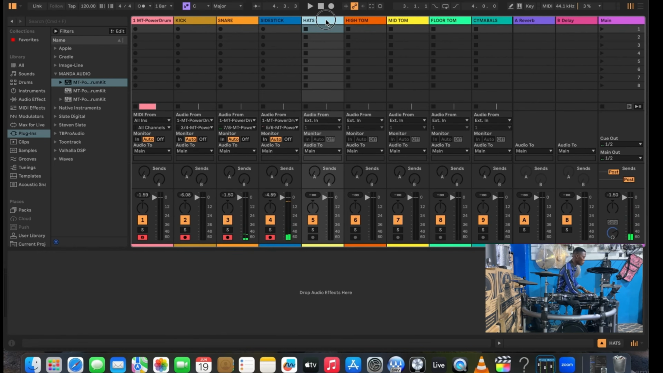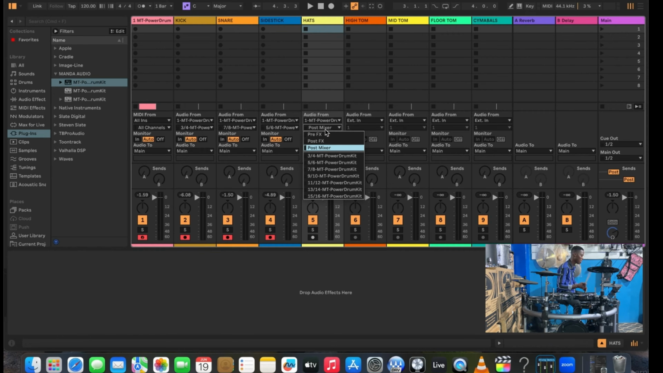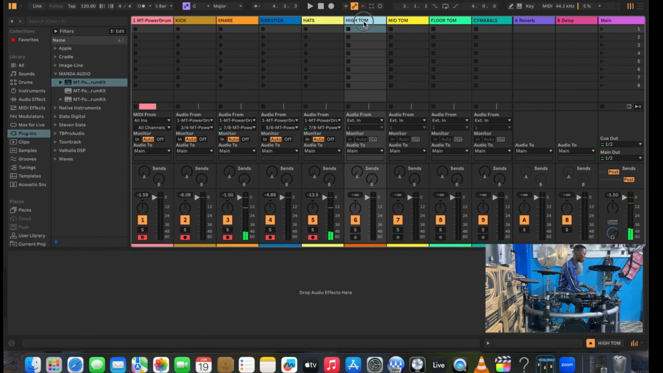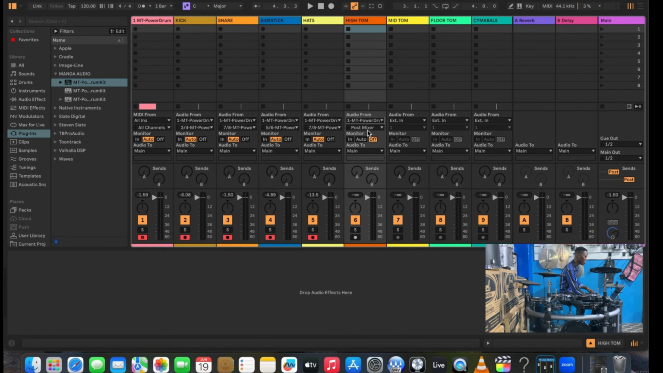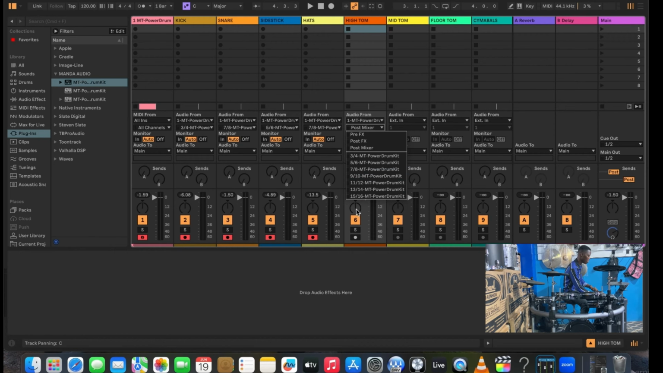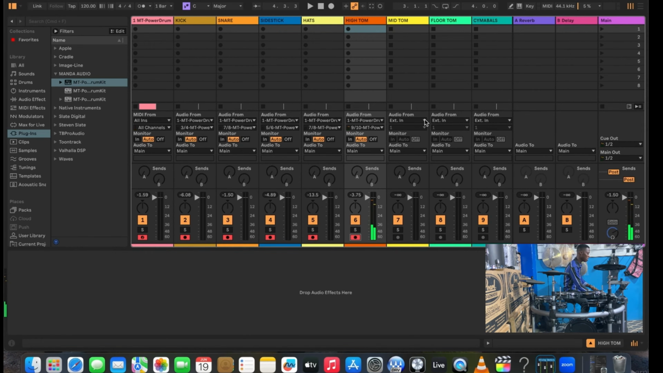Right. So I'm going to do that for hi-hat. Sorry, I'm in a rush. Hi-hat from channel 7 and 8. Put it on auto. I'll activate the recording button. Great. I go to high tom. External in will be from the MT Power Kit, the plugin, and then place this monitor on auto. Then I hit the tom, and it's from 9 and 10. And then I activate the recording button. It is active now. Next, MT Power Kit, auto.